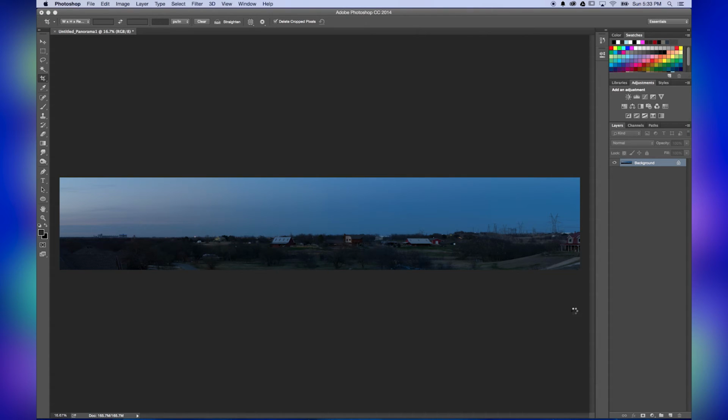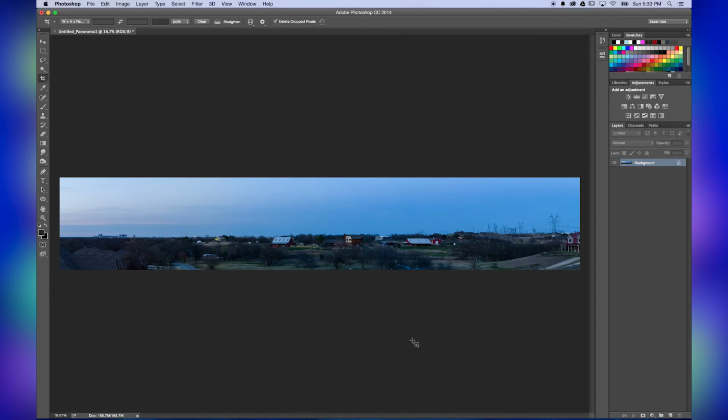And there we go. I'm going to hit OK. It's going to update in Photoshop. And there we have it. One high-resolution panorama created from our 7 different images, seamlessly stitched together using Photomerge in Photoshop.